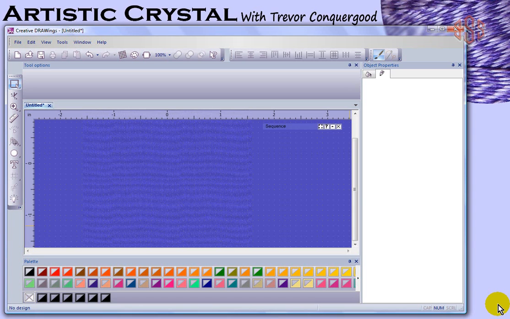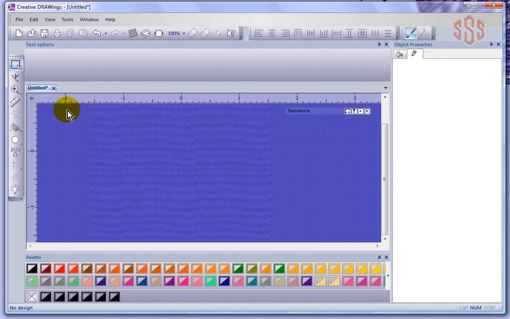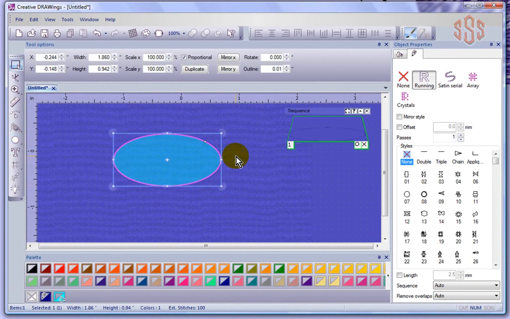In this segment, I'd like to talk a little bit more about the object properties and the various things that we can control within the object properties. So to get started, I'm just going to create a quick simple shape of an ellipse, and then when I right click, it finishes making that shape and it becomes selected.